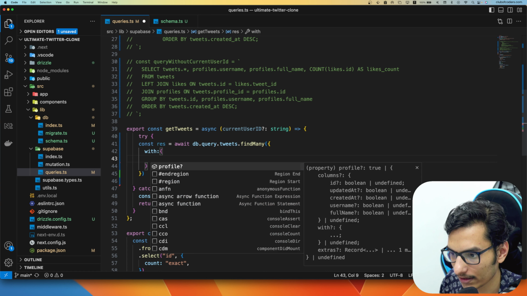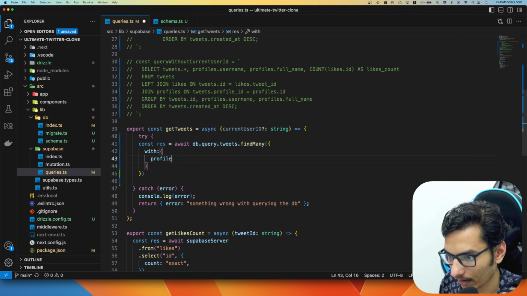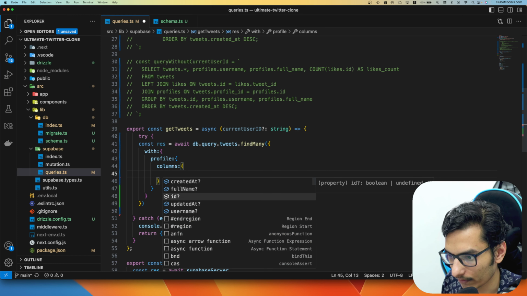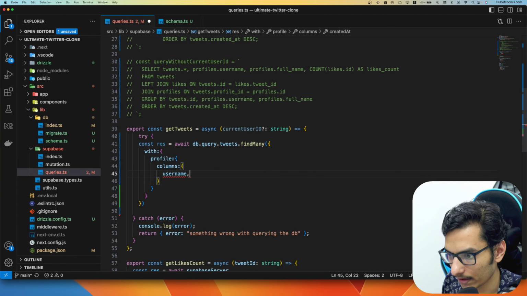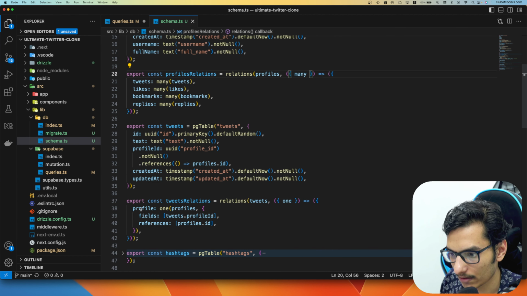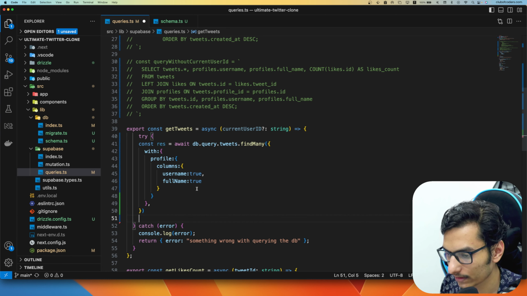If you now see, we have a profile. If we hit enter, we can find out what columns we need. So we need username, and we need true, and we need full name. This is because here we have specified the tweets relations. If we want to find out on the tweets, we have this thing. That's why it is working. And if we log this, it will work.